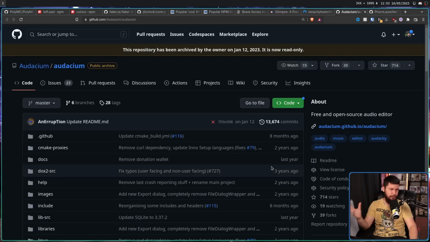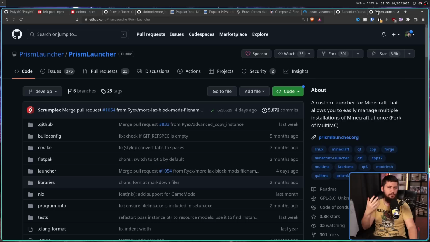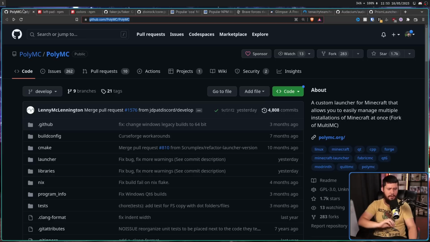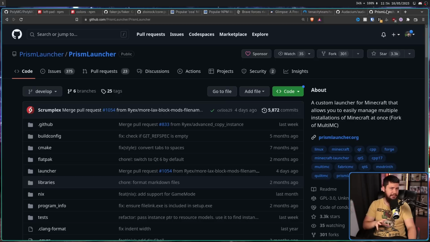And I hadn't really thought about it like this, but I guess also Prism Launcher, a fork of PolyMC. But it's a really weird fork, because it's all of the developers from PolyMC who got kicked out of the project.